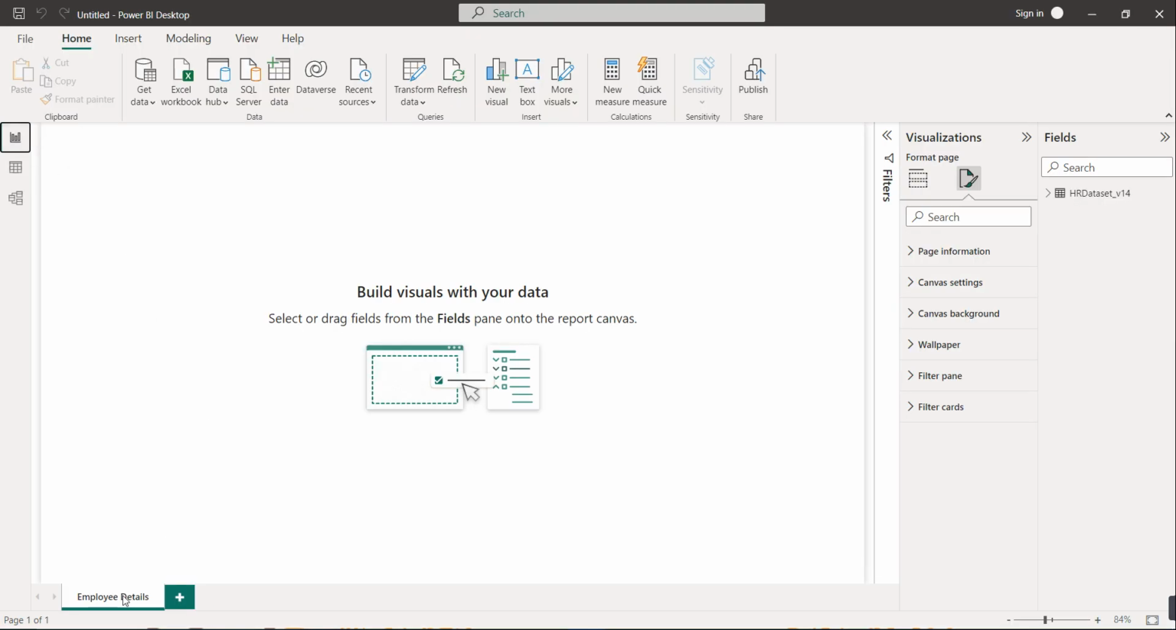Okay, so we'll just go to the report page. This is our first page, so we will name it as home. Now we will design this particular page.